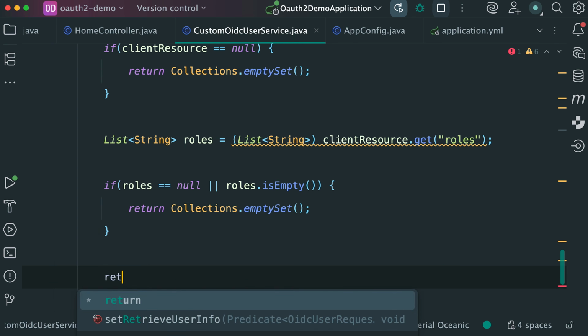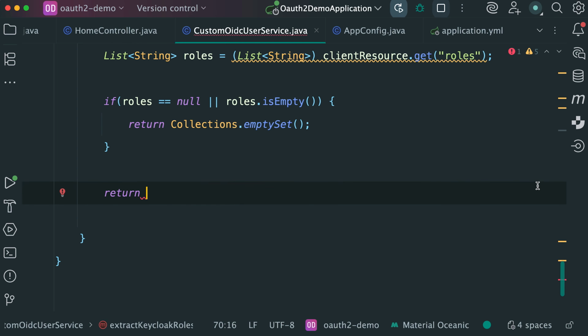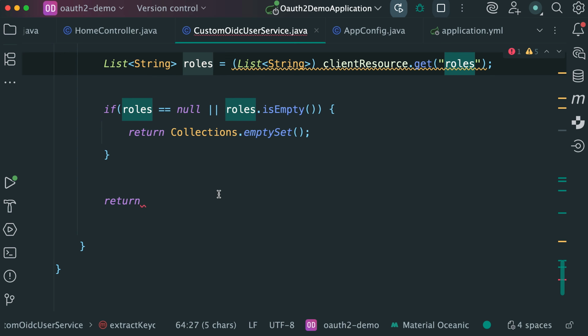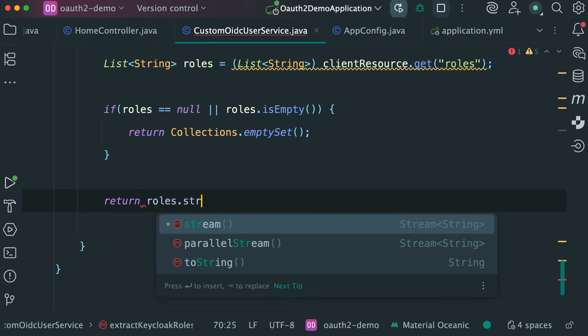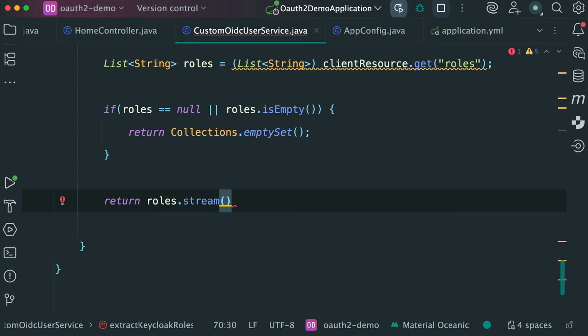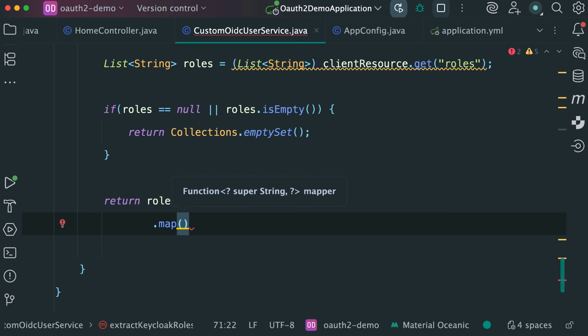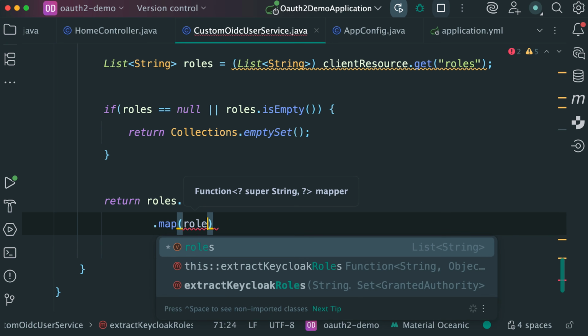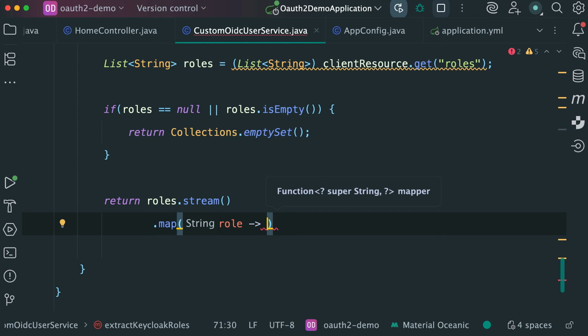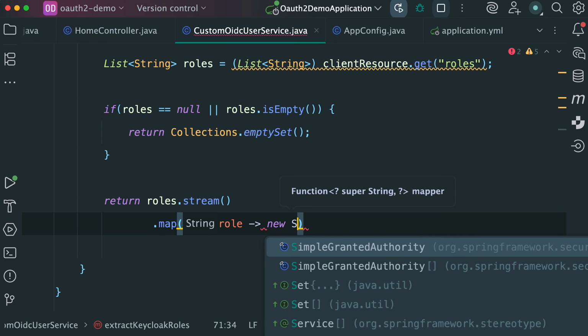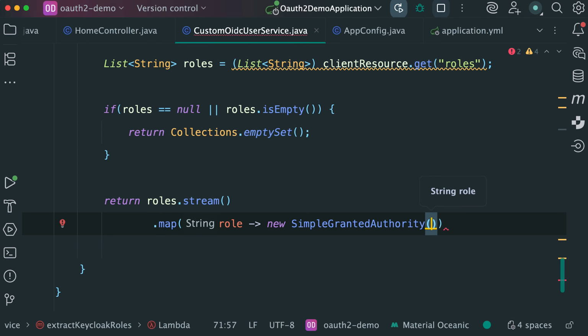Finally, the return statement. In this return statement, we need to transform this list of role strings into Spring Security's GrantedAuthority object. So here, what we'll do, roles.stream. This will convert our list into a stream so we can process each role one by one. Then .map, and inside the map, provide a lambda expression. role arrow. Here, I will create a new SimpleGrantedAuthority. For the granted authority, Spring Security has a convention. Every role must have a prefix of ROLE_ followed by the role name.